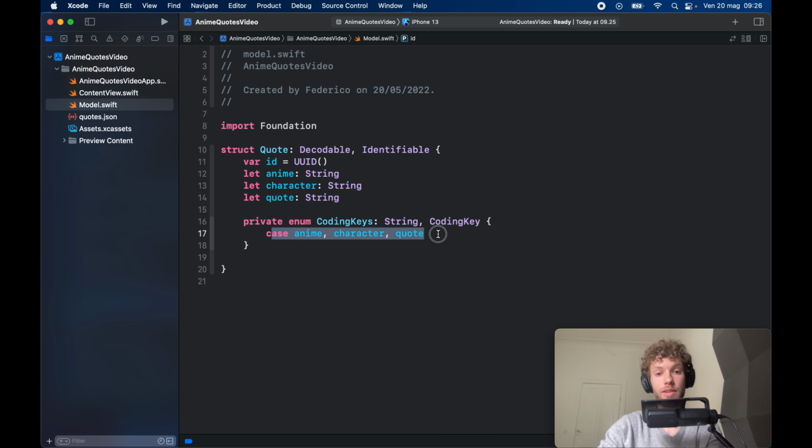But these are the ones that it wants to search for. So anime is going to be anime, character is going to be character, and quote is going to be quote. But if you had some other field in your program and you actually wanted to name this something else, you can go ahead and type in let name of type string be that, and then you need to go ahead and create a new case, which is going to be name is going to equal anime. So the code is going to look for this field over here in the JSON and assign it to name. And that's practically just a shortcut you can use with coding keys.